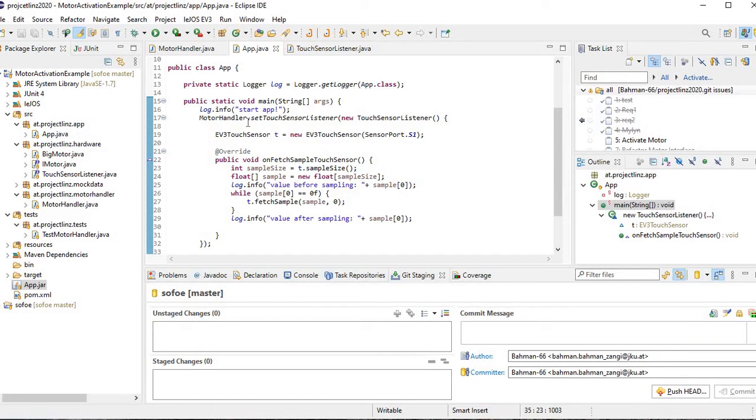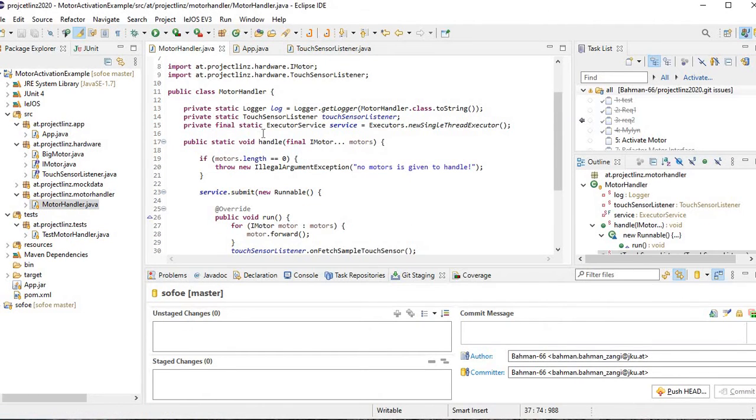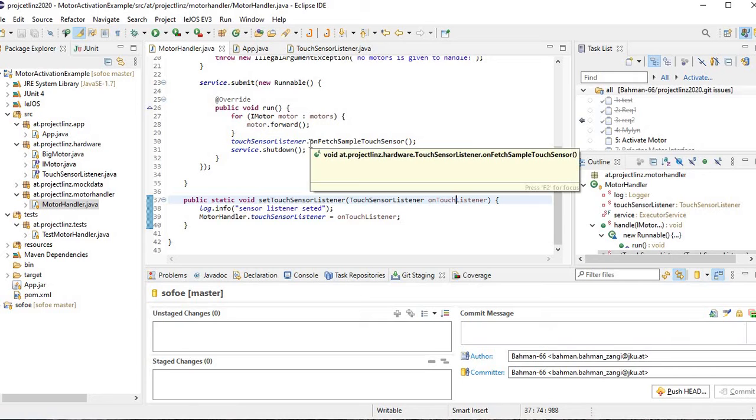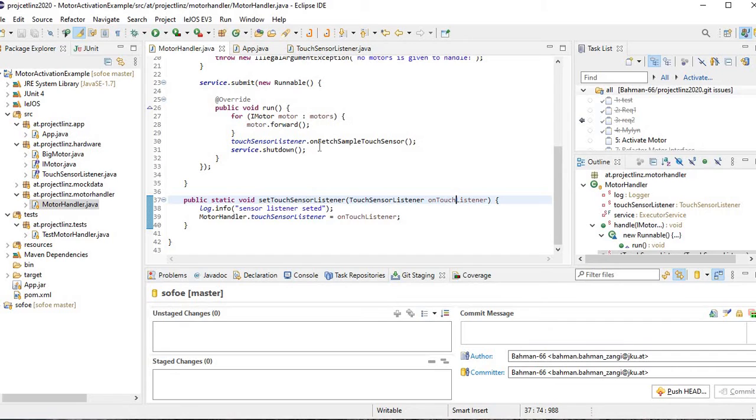So a motor handle class has a field, which in this field I can store a listener. This listener has an implementation, and this implementation is on fetch sample touch sensor method. When I'm calling this method, something should be taken care of, and then after that I shut down the service which is running the motors.